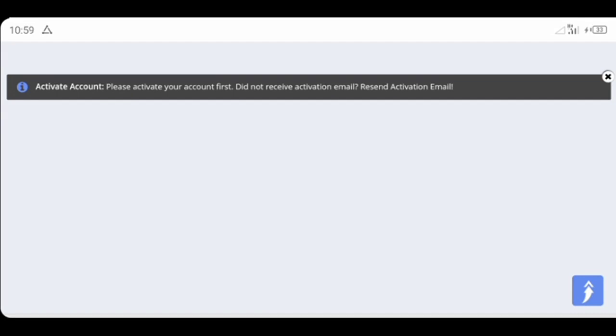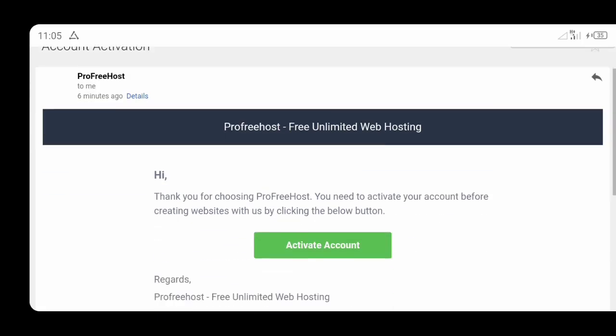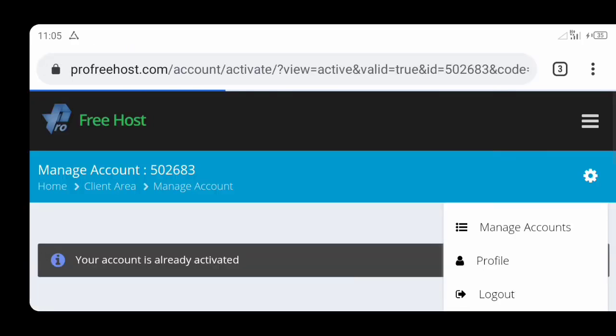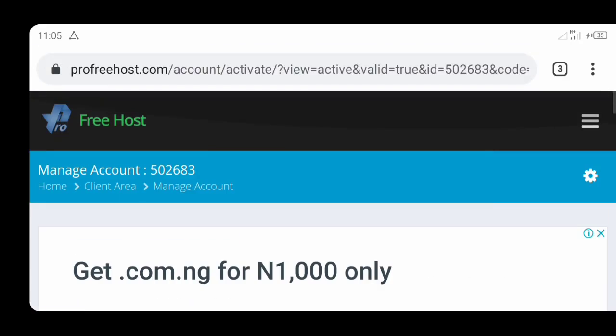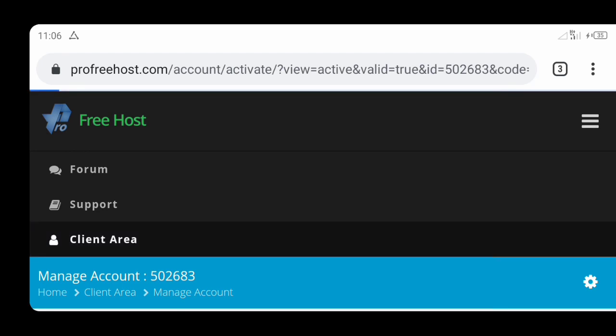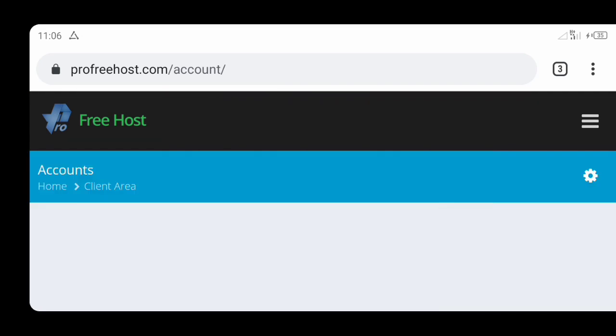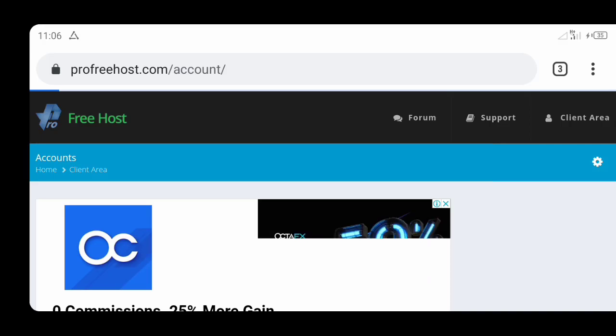So after the registration is complete, it will ask you to activate your account. So go to your Gmail, then activate your account. Click on activate account. Then go to client area. Don't forget to change the desktop size again.